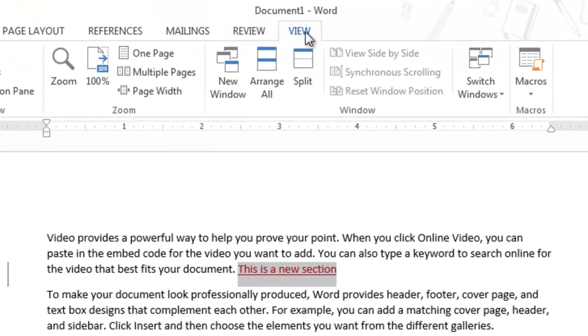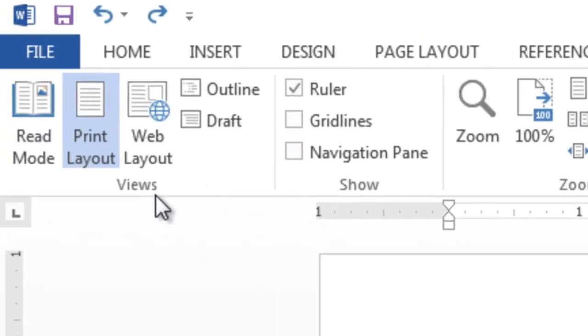Let's click on the view tab. So we are almost done with Microsoft. Do you know that this is the last tab in Microsoft Word 2013? So we already finished the views. You already have to use each view, right?